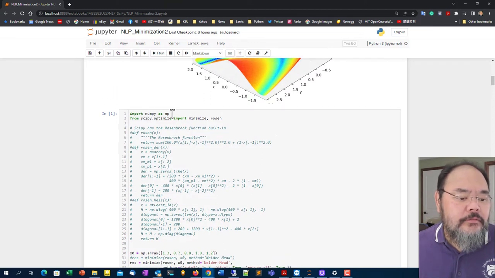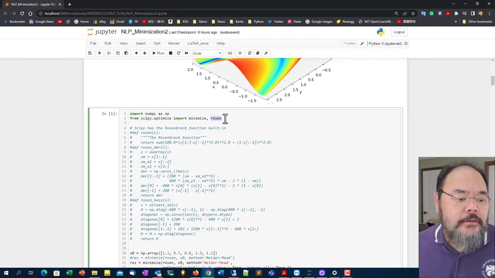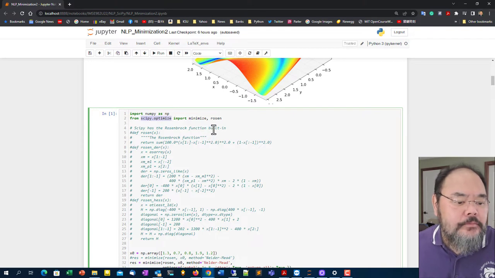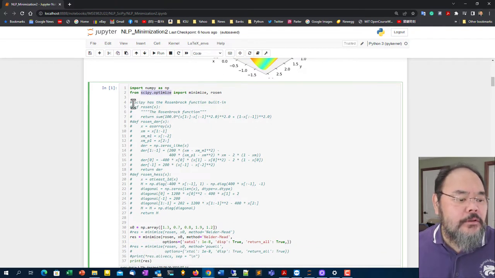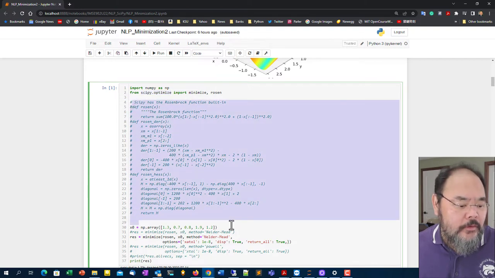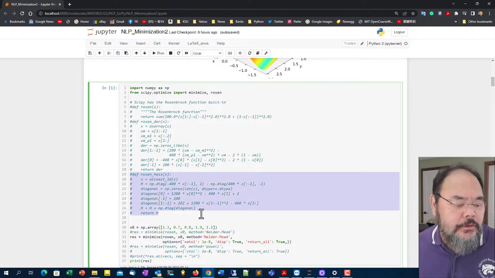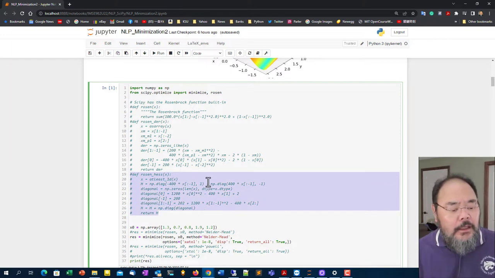This function is so popular that SciPy has already predefined a Rosenbrock function called rosen. Initially, we import NumPy and, from the SciPy optimize package, we import the minimize function and the rosen function. But if you don't know the Rosenbrock function too well, here I have code showing how to calculate the Rosenbrock function, how to calculate its first derivative, returned as a vector, and how to calculate the Hessian, which is the second derivative, returned as a matrix.